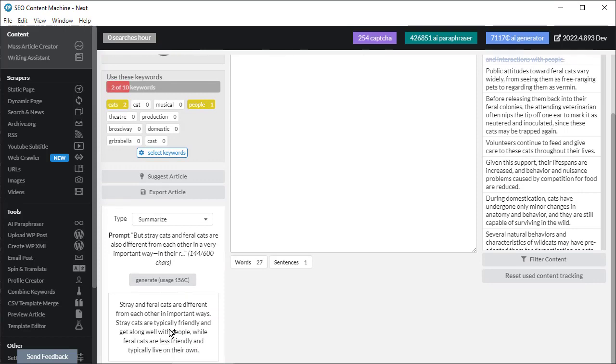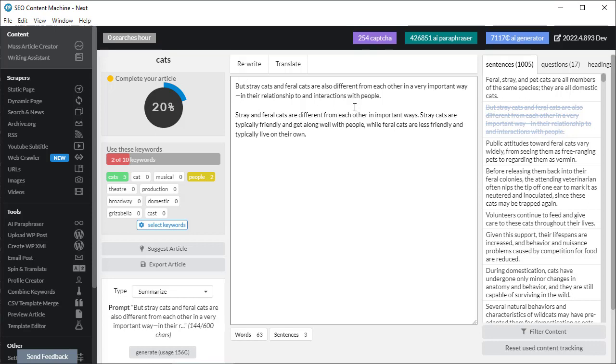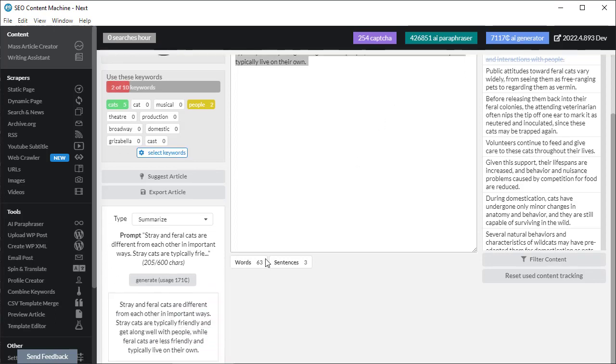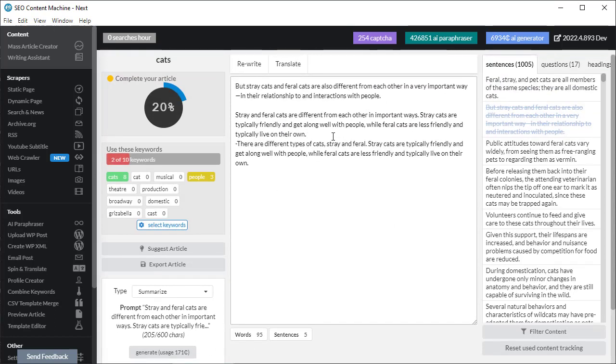Now, if you want to use the text that was generated, you just click on this box here, and it adds it to your article. So here was my original text, and here was the generated text. Now, if I wanted to get a new text generation, I just click the button again. And once again, here we go. We got some AI generated content.